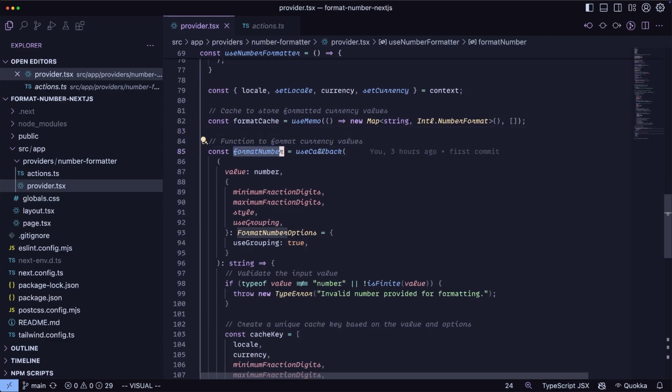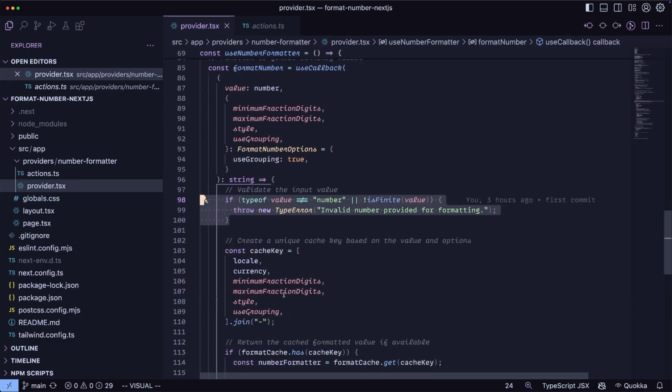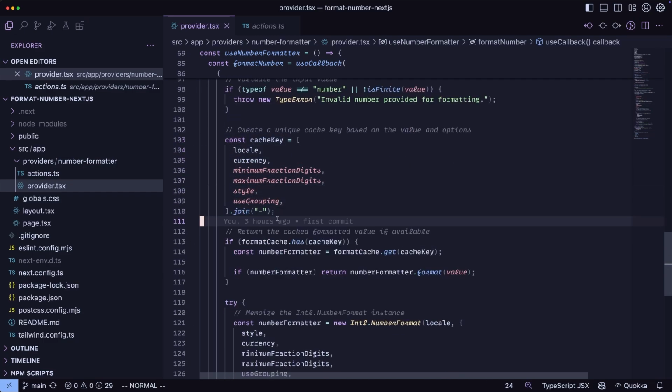I have this formatNumber with useCallback to make it work with React without re-rendering in a useless way. So first I validate if the value is finite and if it's a number. Then I create a cache key, and there's a reason why I do it like this. Otherwise I would use JSON.stringify and pass it as the key of the map. But JSON.stringify is way slower than basically a join with an array. So I made it this way because first, it is also a unique identifier, and second, it is way faster.